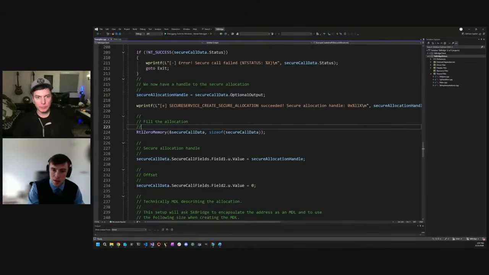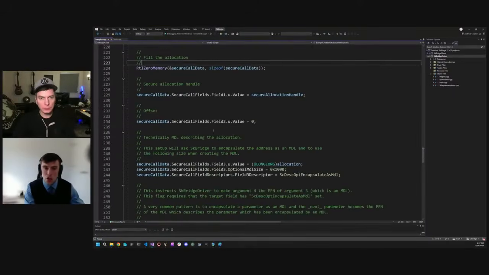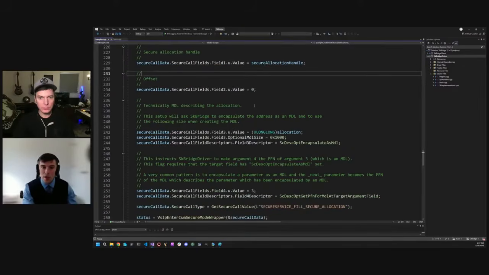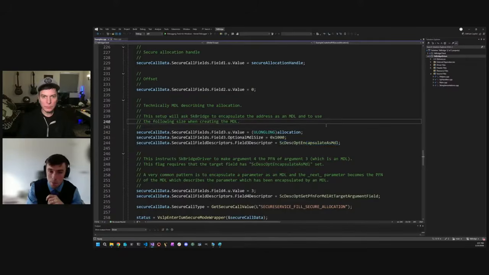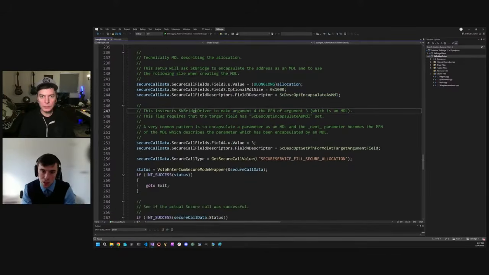So basically say, hey, here's the allocation handle. Here's the offset in the allocation I want to write into. And then you have to have an MDL which describes the allocation. So that's what I do here. In this field, I say, here's the allocation value. Here's the MDL size. And I need you to encapsulate this parameter as an MDL. What this then does is it instructs the driver to make argument 4, which is this argument, the PFN of argument 3. So what this does is say, hey, for field 3, get the PFN for the MDL.